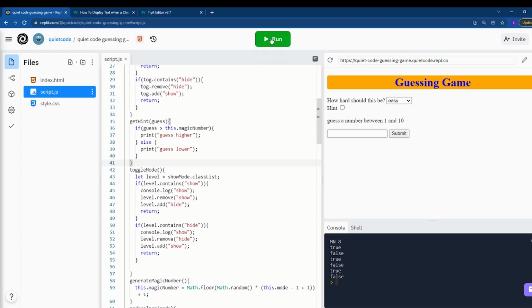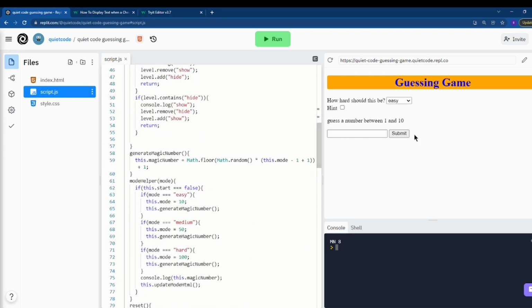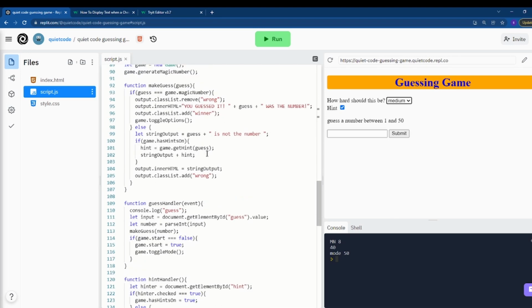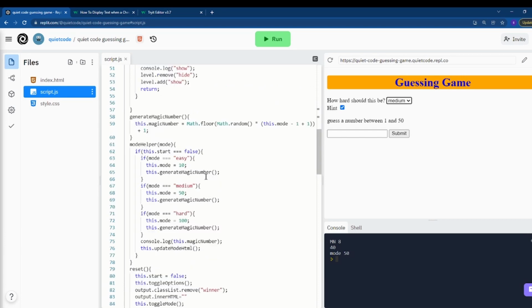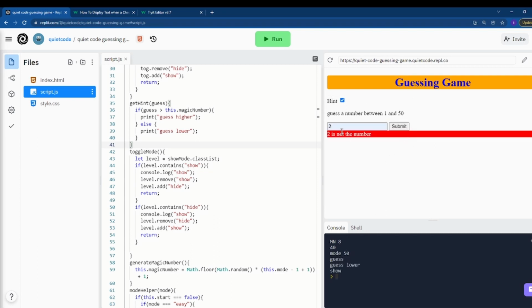So yeah, let's see if this works. And actually, it won't work. Or well, maybe it will. Let's see. We'll turn hints on. We'll put it on medium. Because we're not returning anything, I think maybe it might spaz out, but it might also just return something weird, like JavaScript does. We'll guess 2. The number is 40. Submit. 2 is not the number. Guess lower.